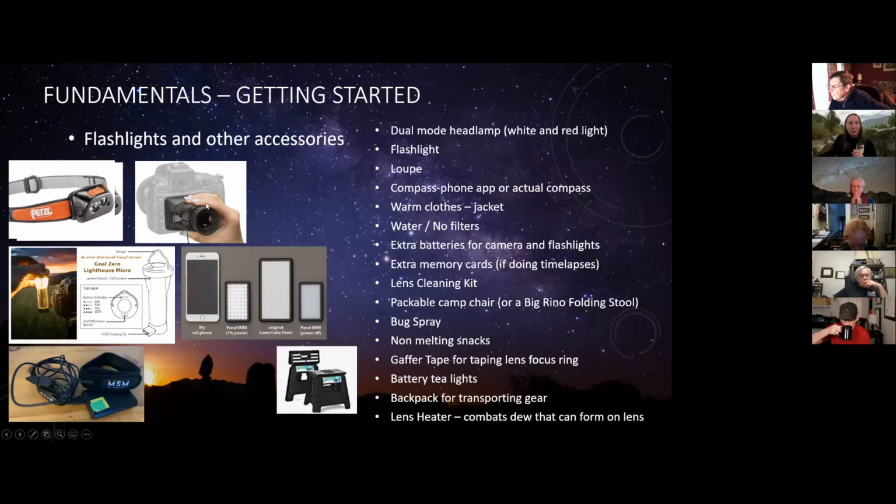When you're looking at your pictures, this is a loupe, and it allows you to look through the LCD after you've taken a picture, and you can actually see if you've got the pinpoint stars and if you need to change your focus a little bit.